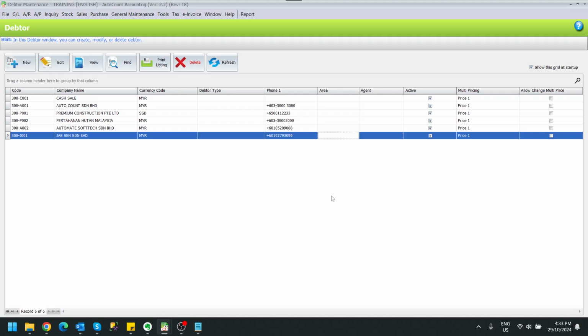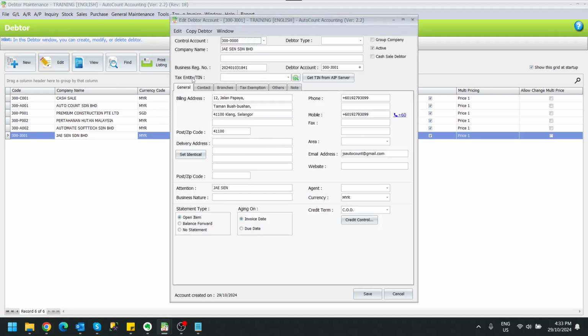This is a special function that is developed by AutoCount. It's also a convenient way for you to request the tax information from your customer. Looking at my screen, in my debtor maintenance, I have a customer called Jason Senjambahat. When I look into this customer, I don't have this company's tax entity yet.